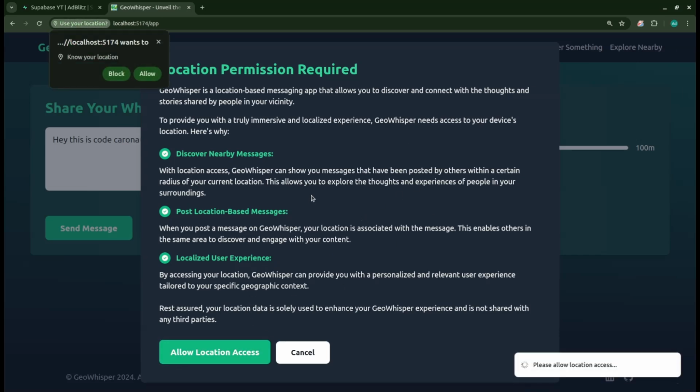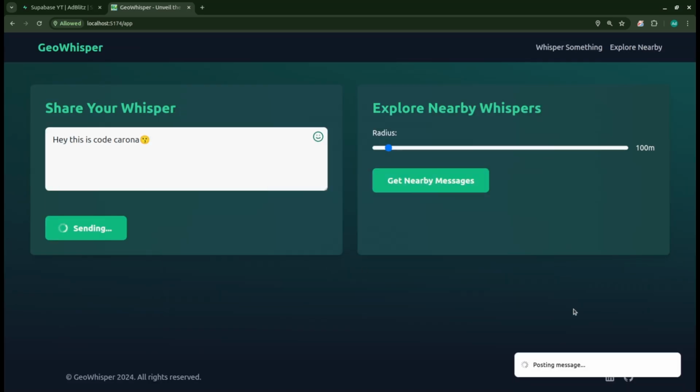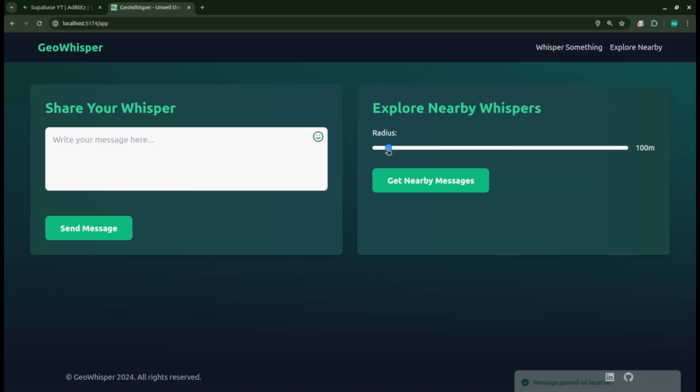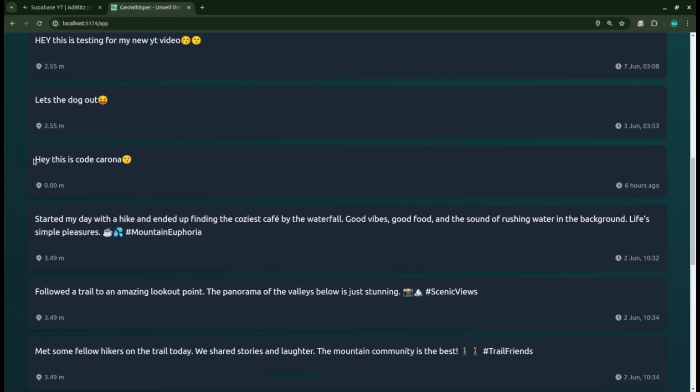And then on clicking allow access, I show a toast here, as you can see, and then location permission is being asked from the browser. Then on clicking allow, it will post the message on the location and our message has been posted. Then if you want to get messages that are within a 10 meter radius, we can just click on get nearby messages. And yeah, here is my message.